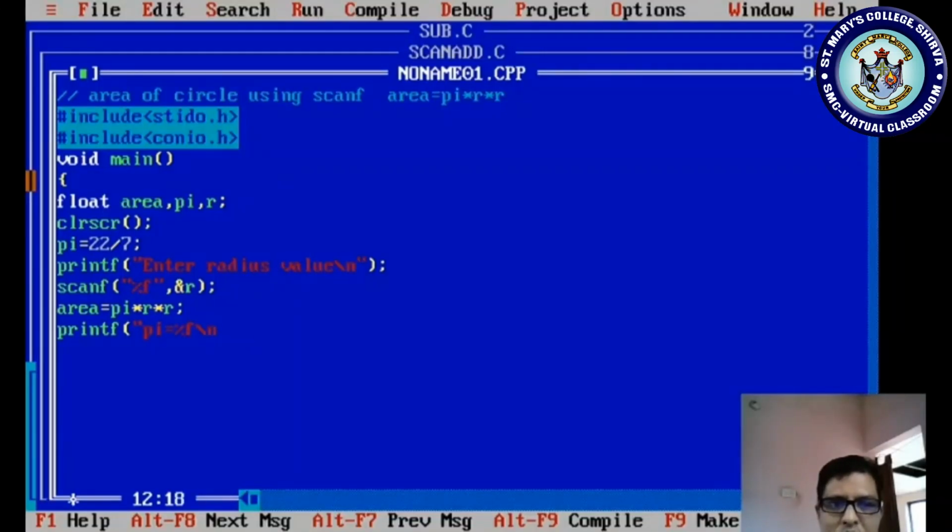Now printf, "pi is equal to %f\n, r is equal to %f\n, and area is equal to %f\n", comma. Where is the pi value? In pi. Where is the r value? Comma, in r. Where is the area value? In area. Afterwards you have to close it and give the semicolon. Is the program finished? Yes.